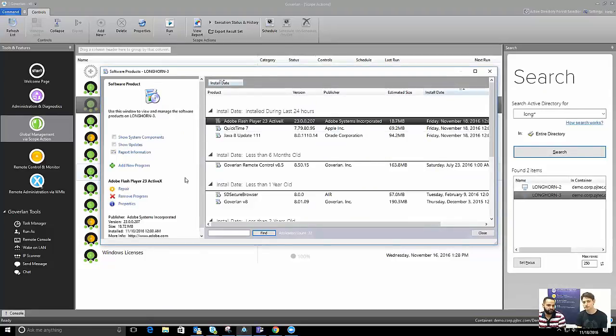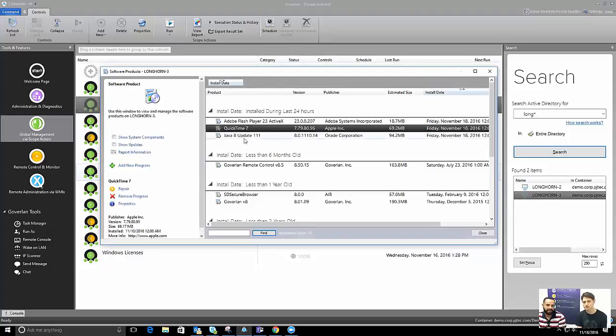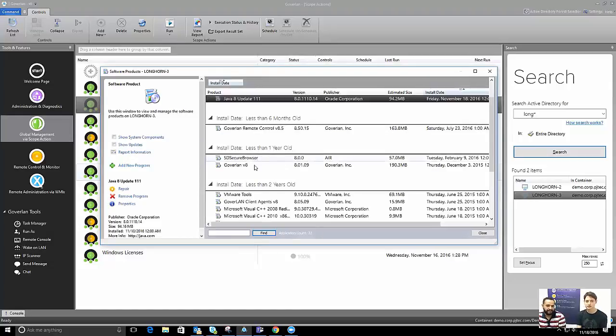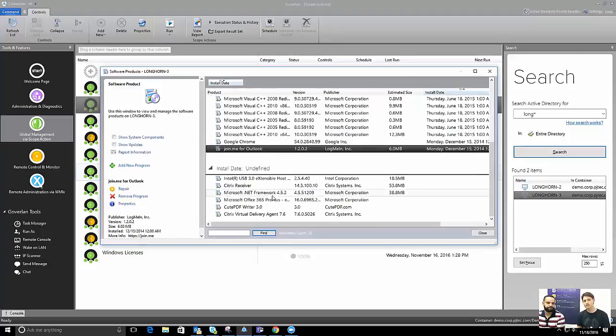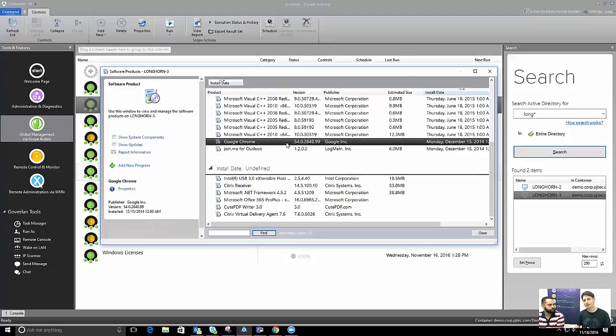For example, you can see Adobe Flash, we have those options. QuickTime has it. Java has it. So most apps have it. Goverlan as well. So I guess what would be the difference between an app that has it and an app that doesn't have it? Like I can see just from clicking through here that I couldn't just use an uninstall MSI on Chrome. What would I have to do differently?